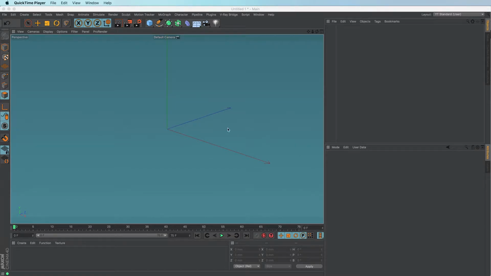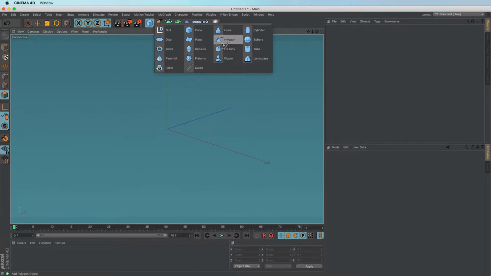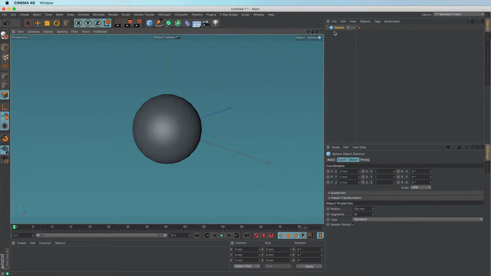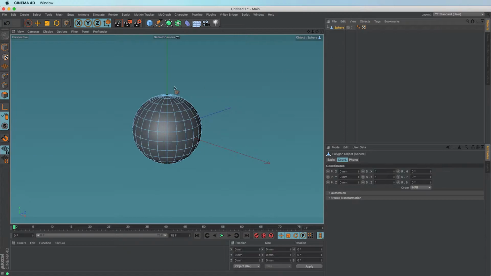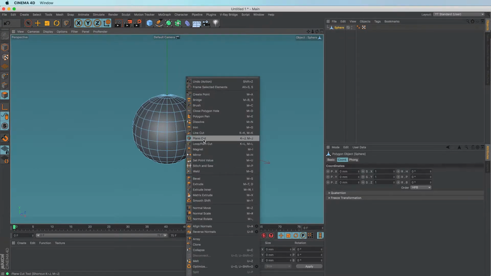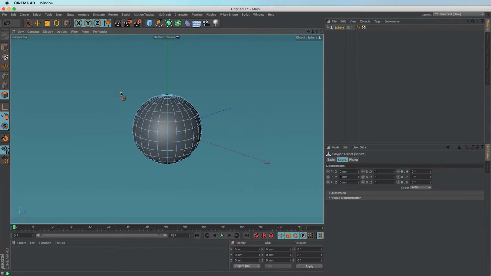It's just a little reminder of just how clever the plane cut tool can be. Going to make a sphere for something to play with, make it editable. Make sure I'm in polygon mode, and then we're going to right click and choose the plane cut, which was already chosen, which is KJ or MJ, if you want to use the keyboard commands. And then to use it, you click once to start the cut, click again to create the cut line.